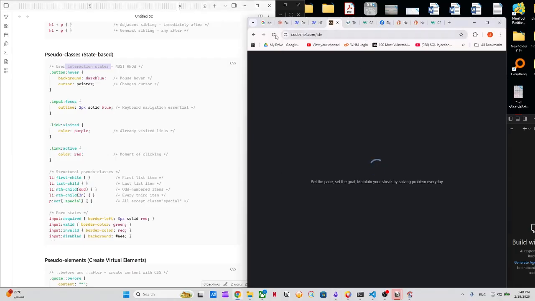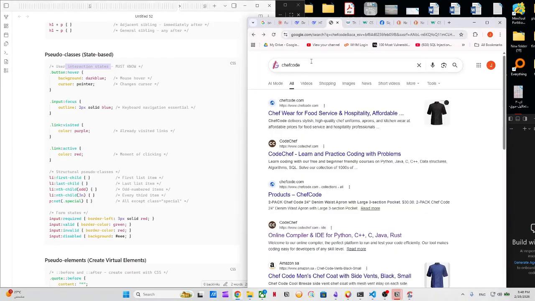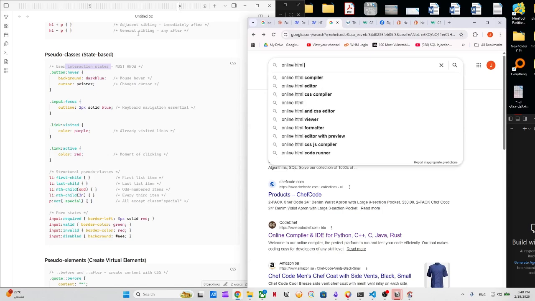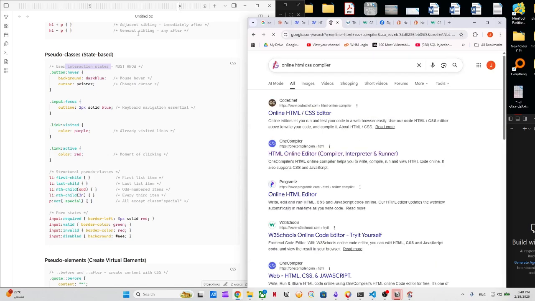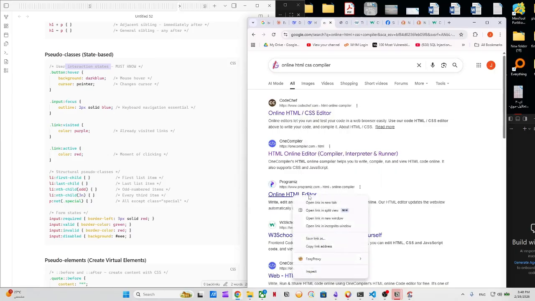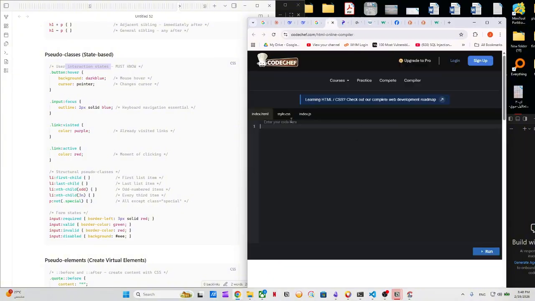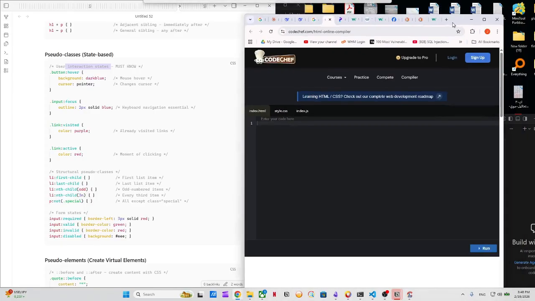Okay, and let me see, online HTML CSS compiler. Let me try this one. If it doesn't work, I'm going to try this one, and we can actually try any of them. Yeah, this is HTML CSS. Yeah, this is great. Okay, no problem, we can try it out actually.